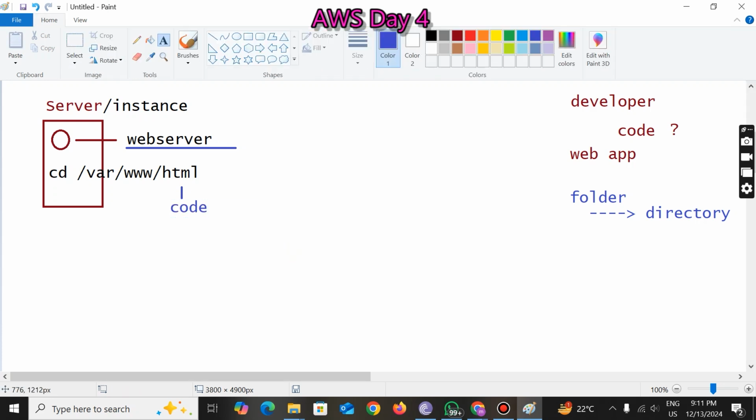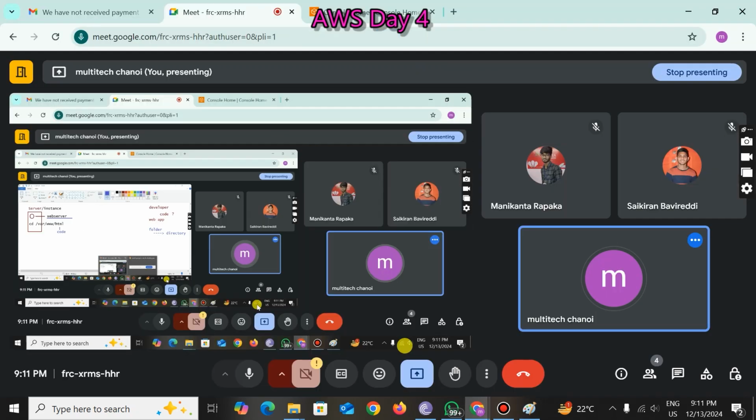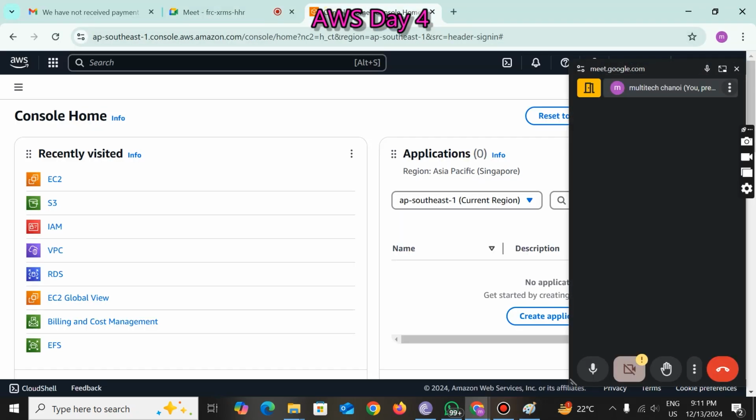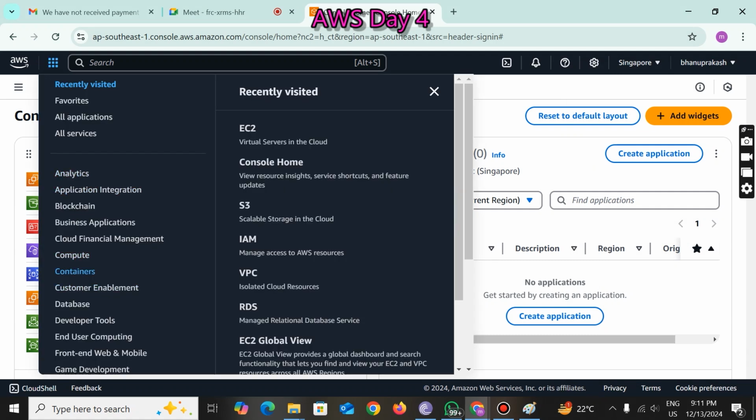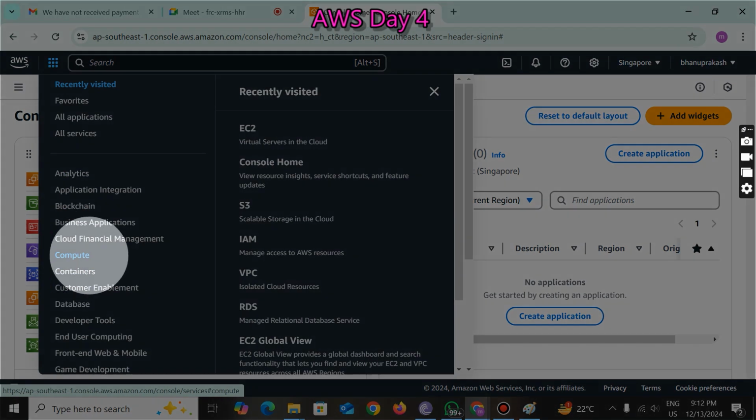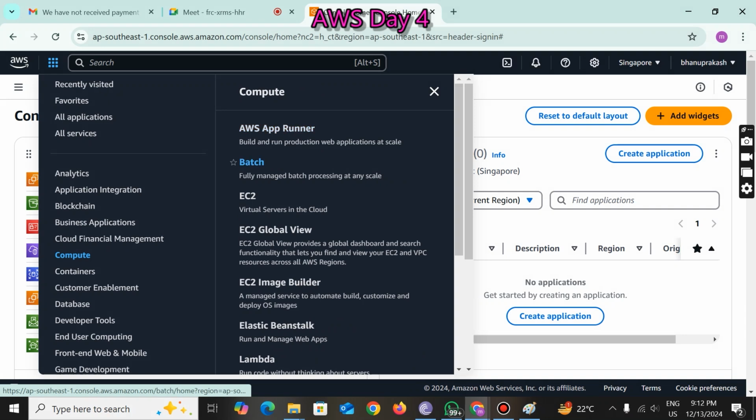Now let's start creating one server. First of all, go to your console and go to the services. Here you find an option called compute. Select compute, go to EC2.